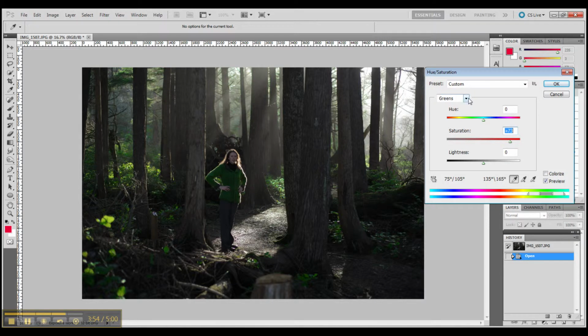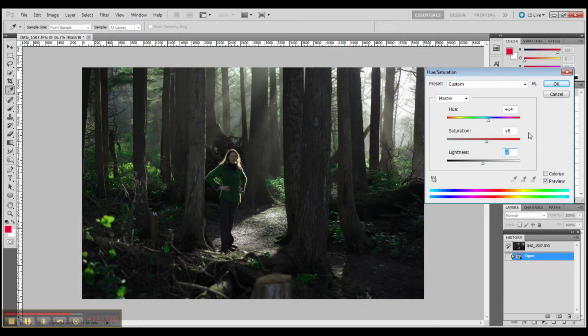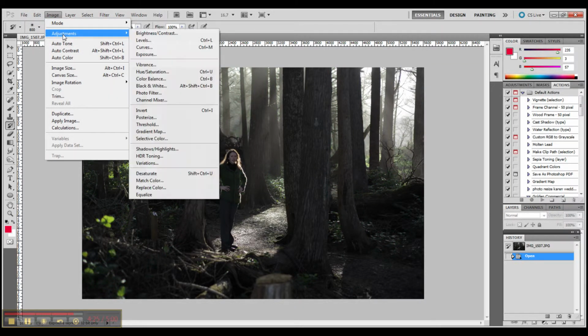From there you can also change hue and saturation. I just went back into master, and master kind of changes all your colors at once, and right now I was playing with the hue bar, and see how these different bars affect your lighting. So, done with that. Let's go up and look at another color section.